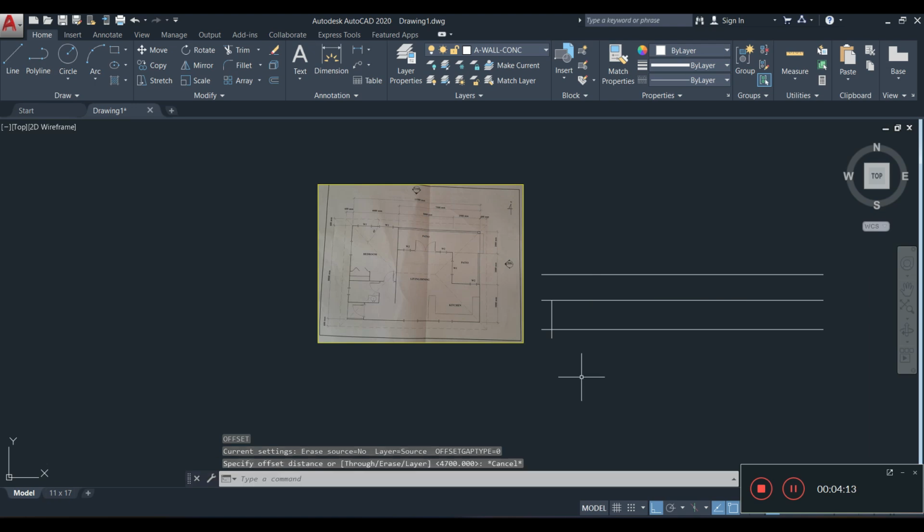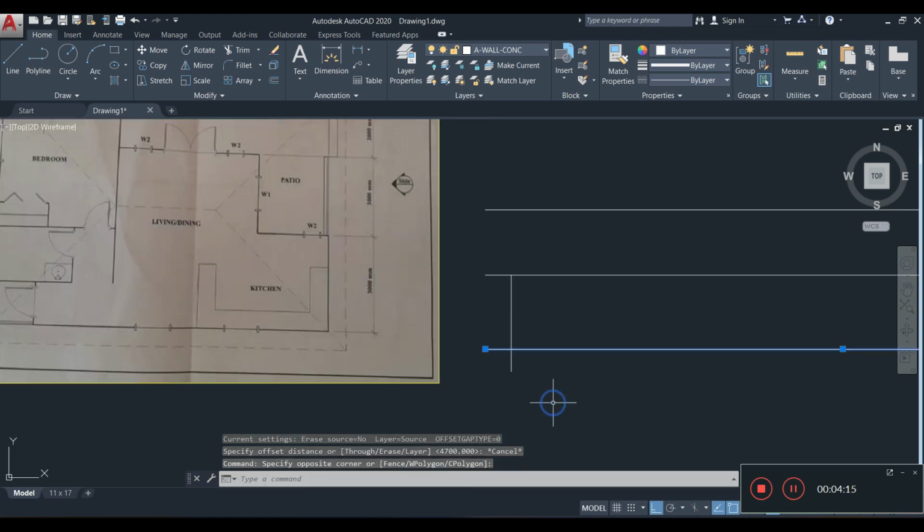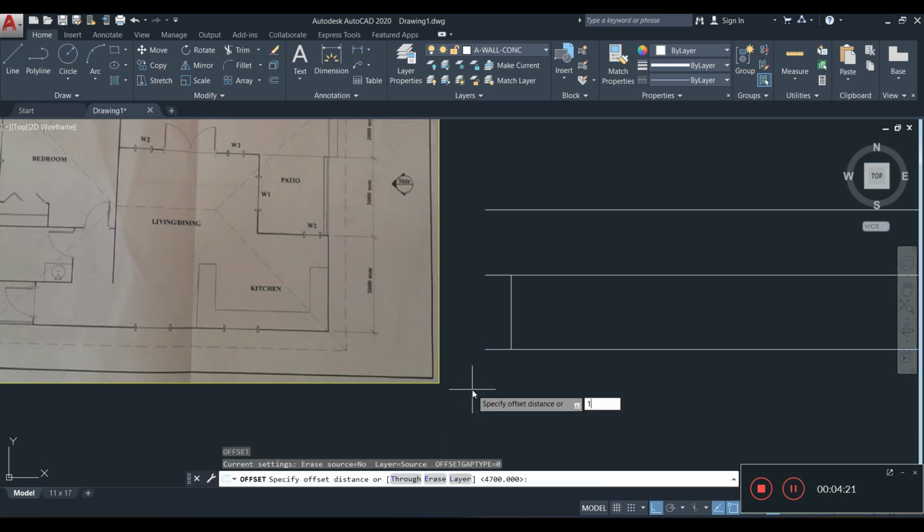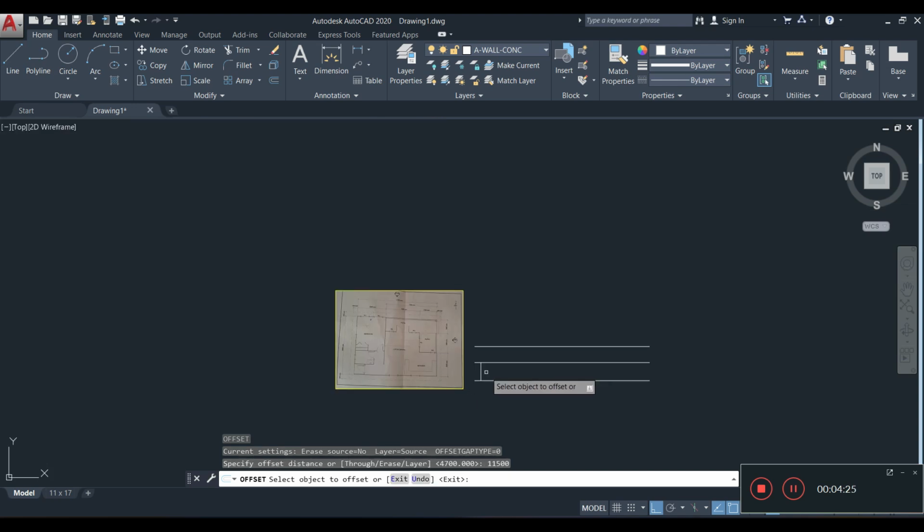You know what? Let me clean up a bit because I don't want to have this haunting me later on. So I'll trim this away down here, and let's offset that. O, enter 11,500. What am I offsetting? The overall width of the building right here. As you can see, that is it. So that is it basically there.